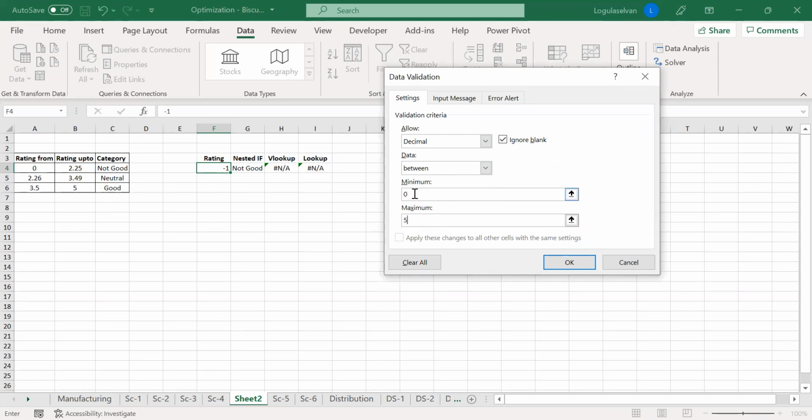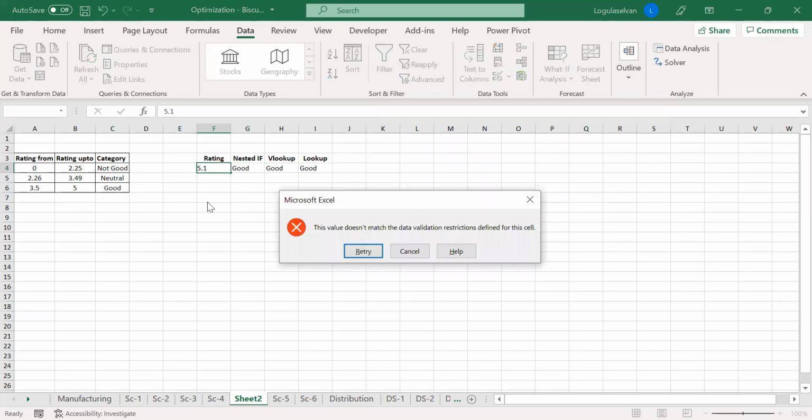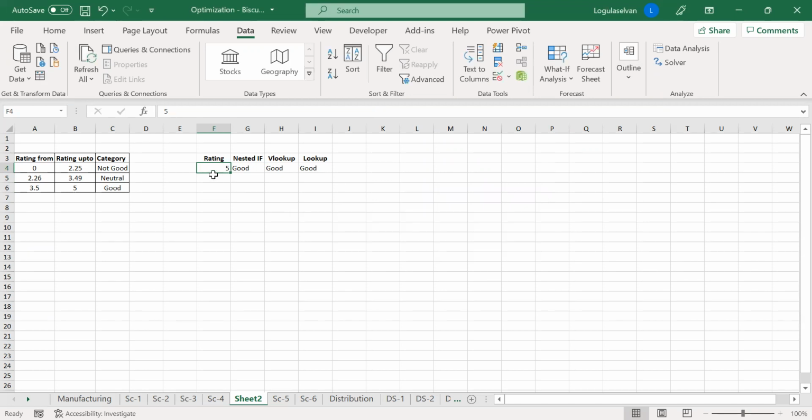The minimum value it has to take is 0. The maximum value it shall take is 5. Simple. Now it accepts 5. But once you enter a value beyond that, see, it throws an error. So it will not allow any value less than 0 or greater than 5. Likewise, you can validate the data as well.